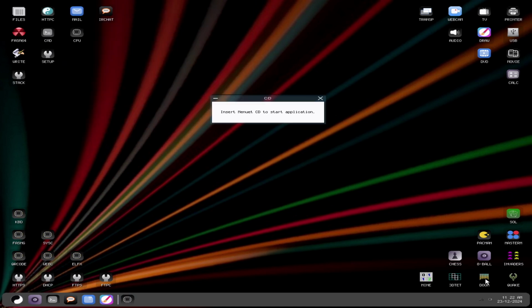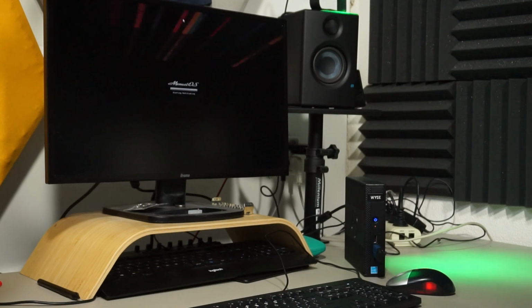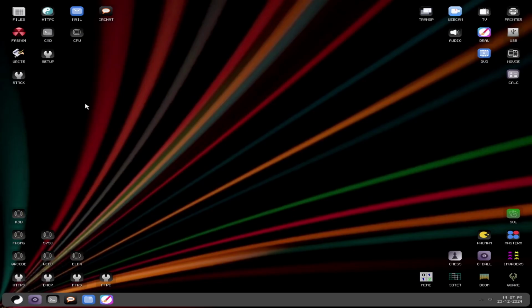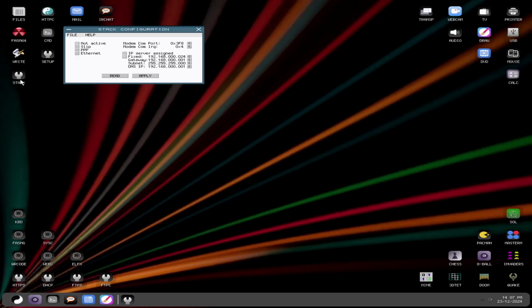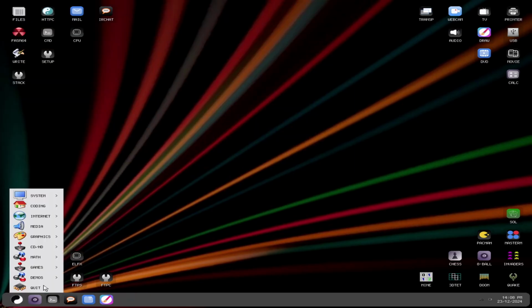Need the CD for Doom and Quake. Well, that was to be expected. Let's boot the CD image. Again no internet? Wait, let's reboot and try that auto configuration option.